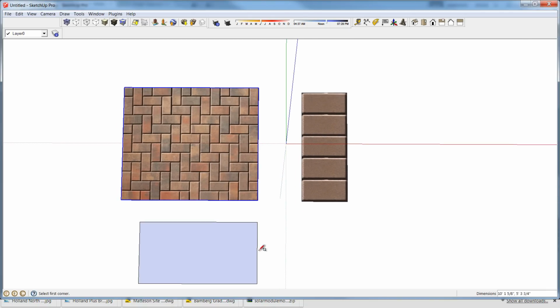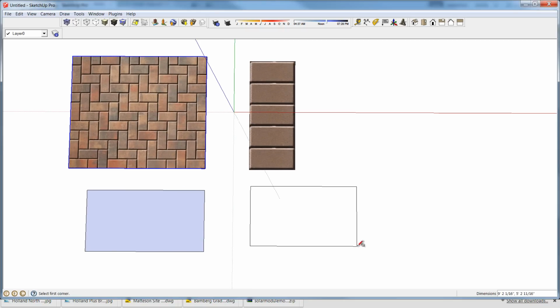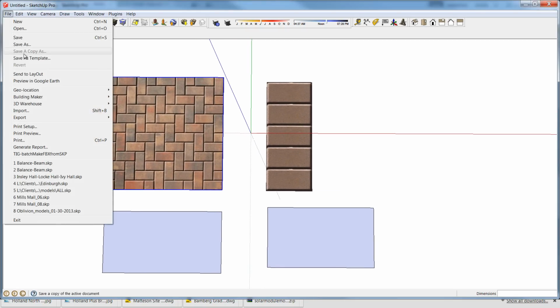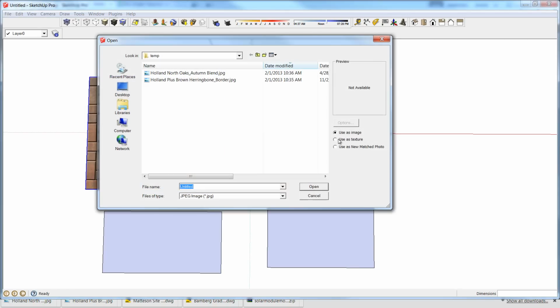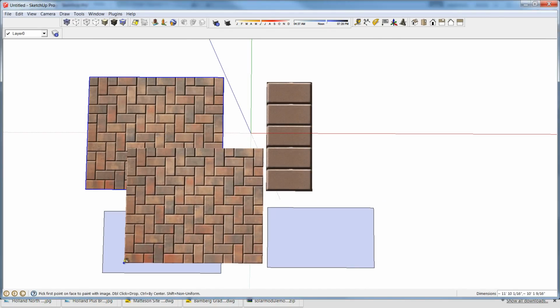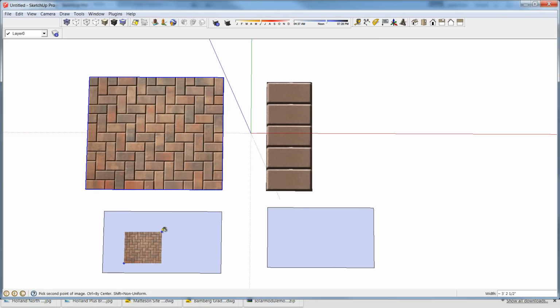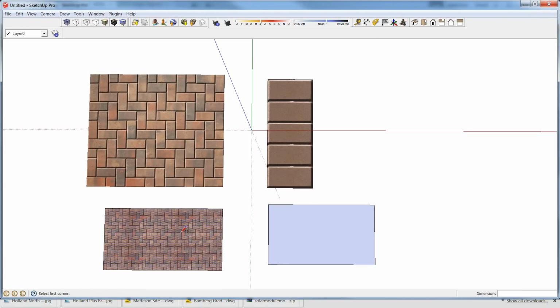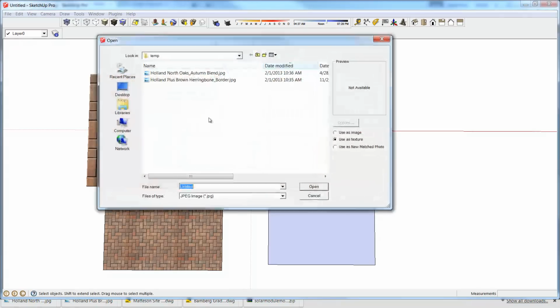If you have a surface like a rectangle, say if we had a rectangle, then when I do file import, there's two ways to import: as a texture, and then I bring this one in. So you need a surface to place it on, and when I place it on a surface, it repeats.